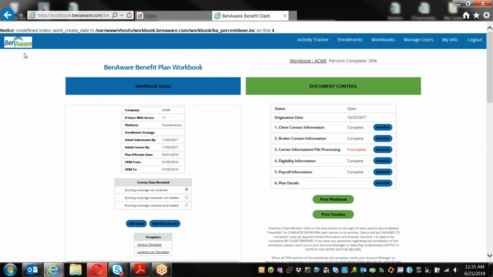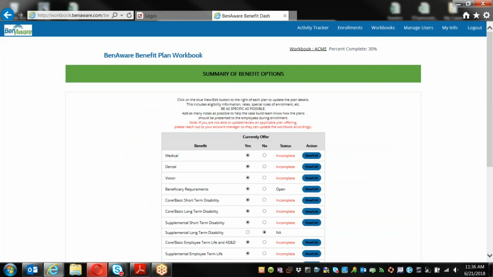So we're in a demo case here. It just has our logo. And so basically you kind of just go down the line and complete these different options here. Contact information, broker contact information, carrier information, because we're going to be collecting the contact information for the carrier so we can set up those files to be delivered. Eligibility, payroll, and then the plan details here gives us the information we need.